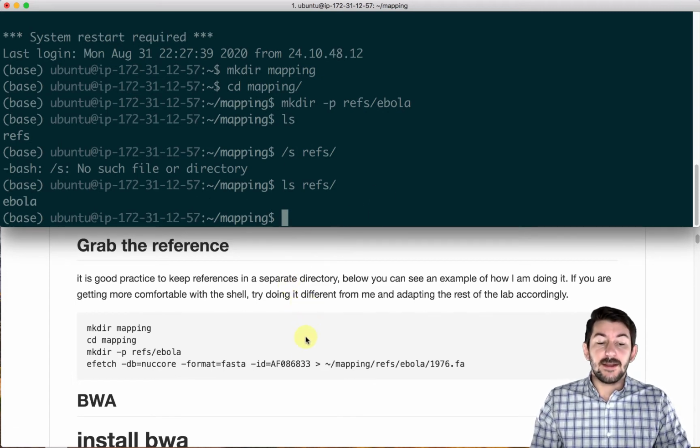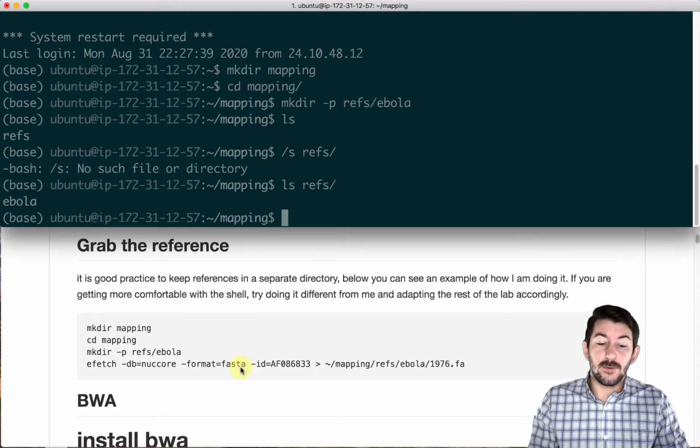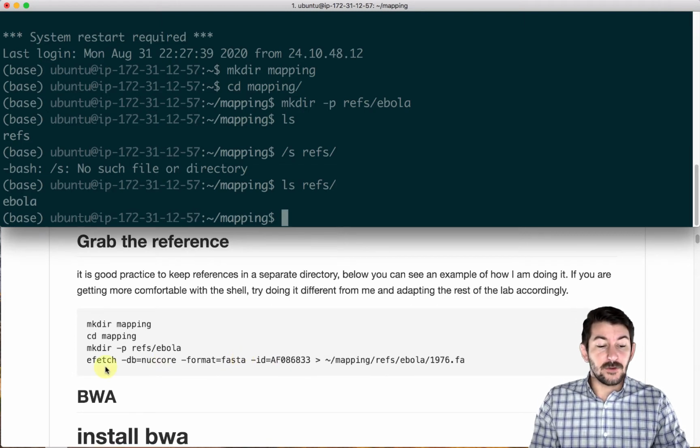Now, let's go ahead and download a reference. We're going to use a sequenced and assembled genome of Ebola, kind of continuing our theme that we've been working with. So this should be old hat to you at this point. eFetch, database nucleotides, format FASTA. Here's the ID number we're going to download this time. It's an Ebola genome from 1976.